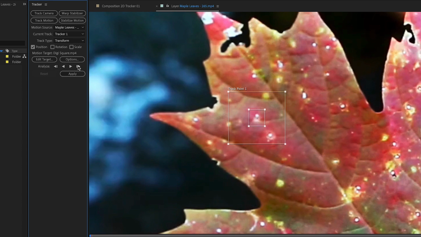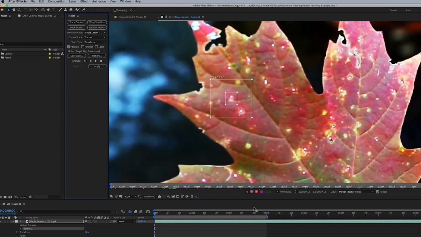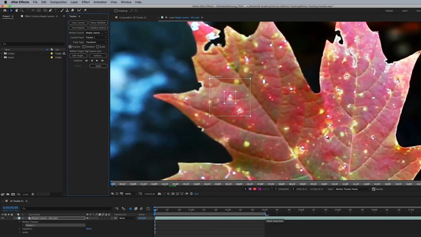We have analyze, okay? This means analyze one frame back, analyze backwards. If you click this, it's like playing backwards. It's going to analyze backwards. So if for whatever reason we started our cursor here at 3 seconds, and that's where we found our tracking point, we could analyze backwards this way, and we could also analyze forwards this way. I just happen to be starting at 0. You don't have to start at 0.